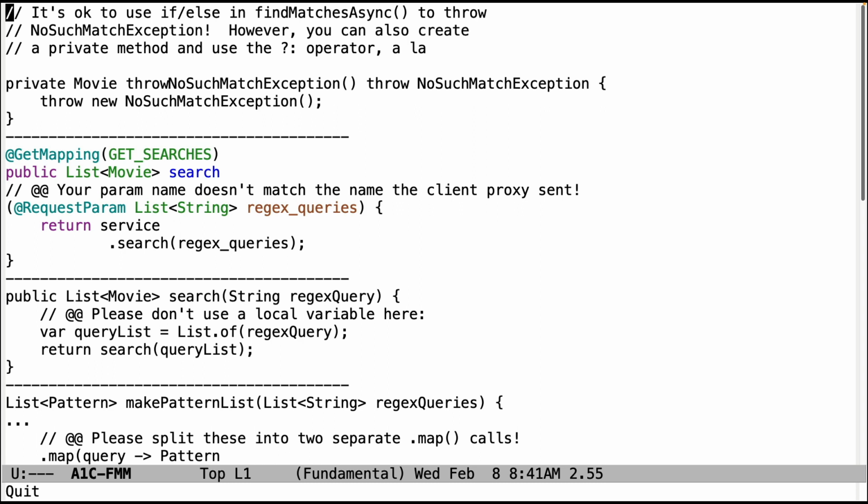First of all, it's okay to use the if-else statement in find matches async to throw the no such match exception, because you can't easily use throw new no such match exception in the :: conditional operator. So that's okay for now.